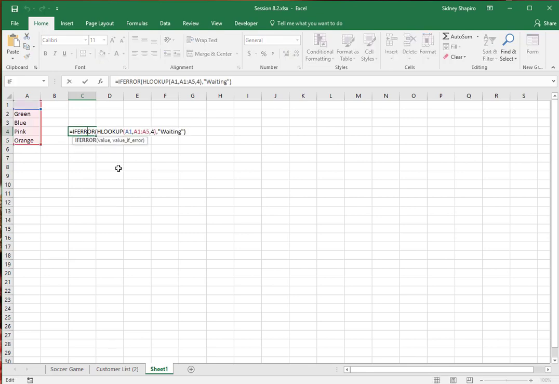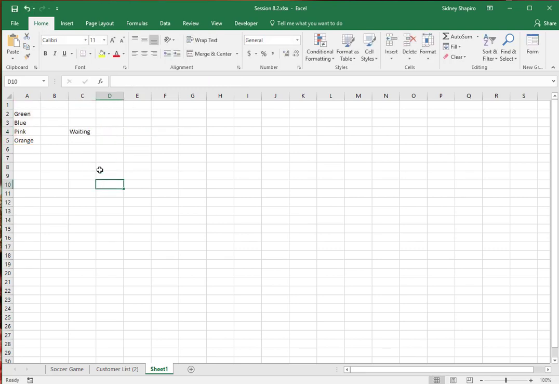So let's take a look at what I said. I said if error, and this is going to happen if there's a problem. Instead of saying NA, which is normally what would happen, we could have a custom message show up in the cell which says waiting. So I say if error, and inside of that I nest HLOOKUP with our same criteria. Now because HLOOKUP is currently blank, I could type in color, and then it would change to pink. But if there was nothing in here, then it would change to waiting.